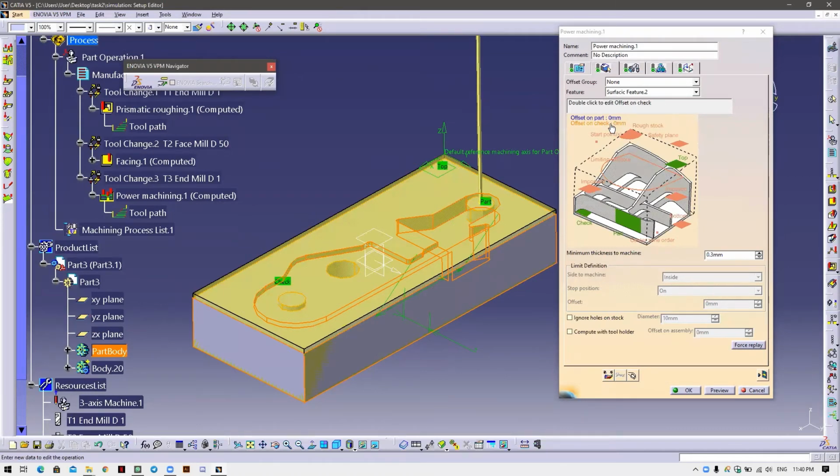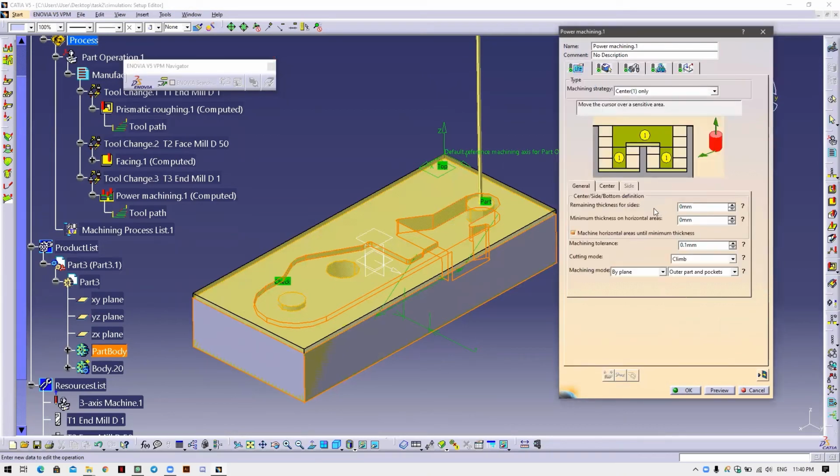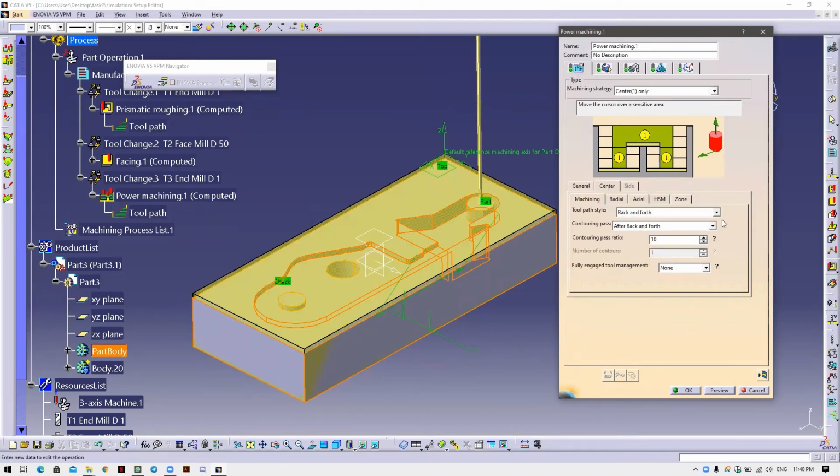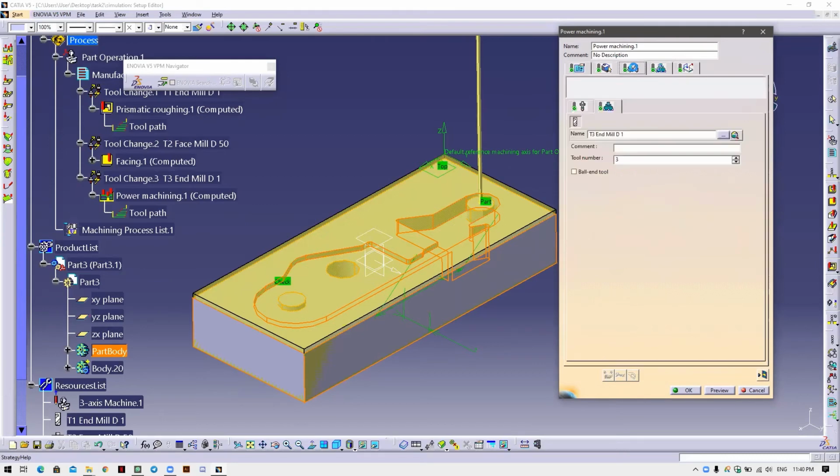Next, the offset of the part we set as 0 mm. The offset of the check also 0 mm. And then the remaining thickness of side and the minimum thickness of horizontal area, we set as 0. And the tool path style, we use back and forth. For the axial, the maximum cut depth is 0.3 mm. And then we select the tool, which is an end mill with a diameter of 0.8 millimeter and a corner radius of 0.2 mm.